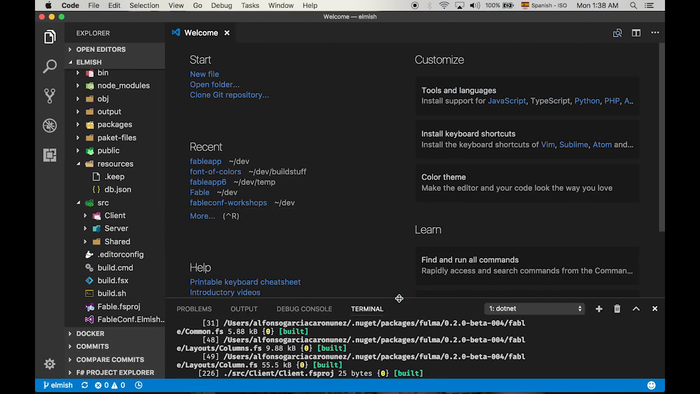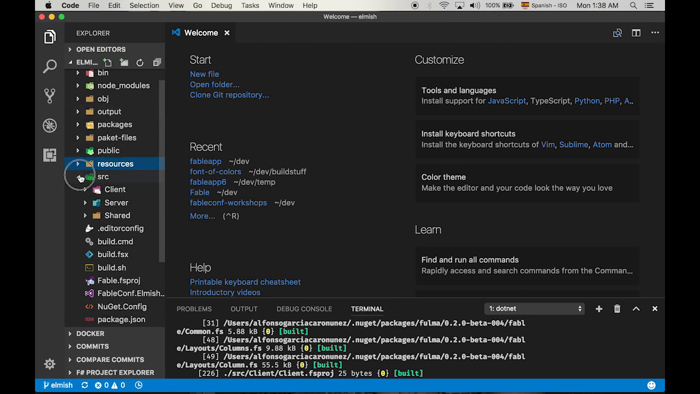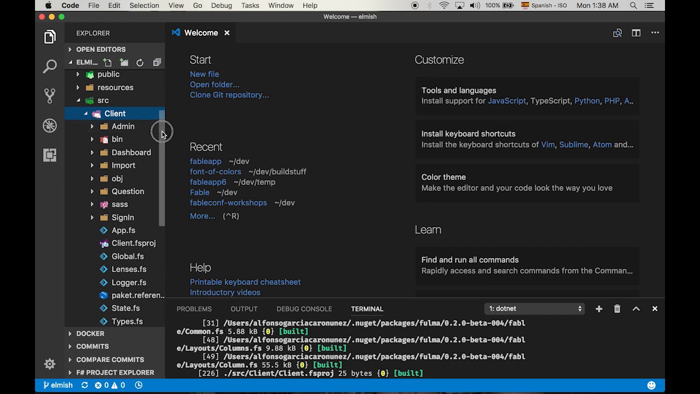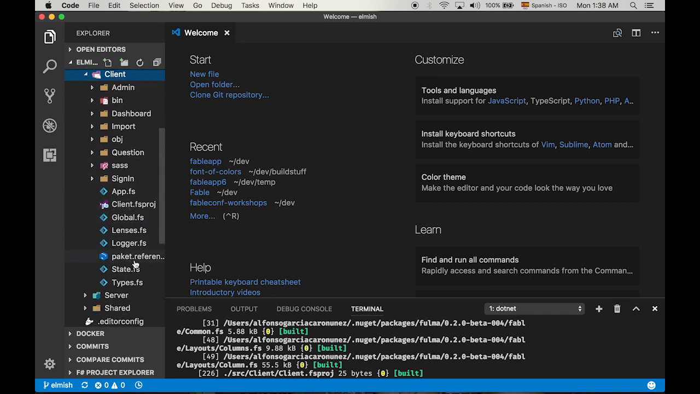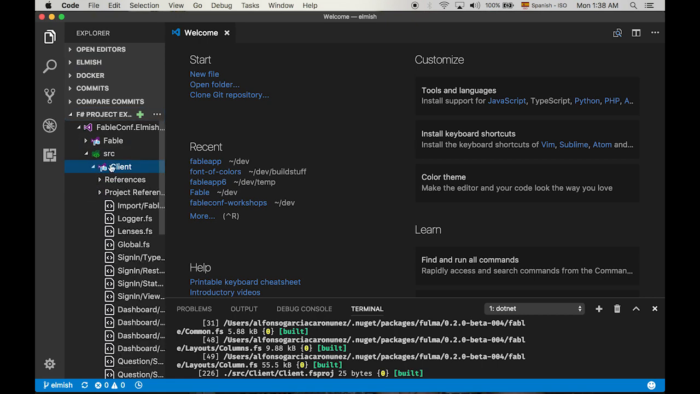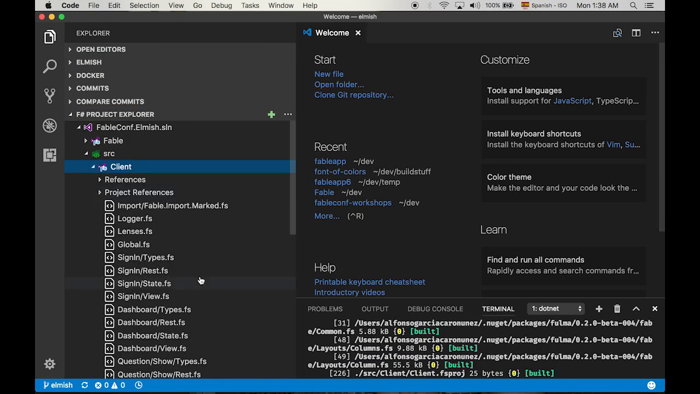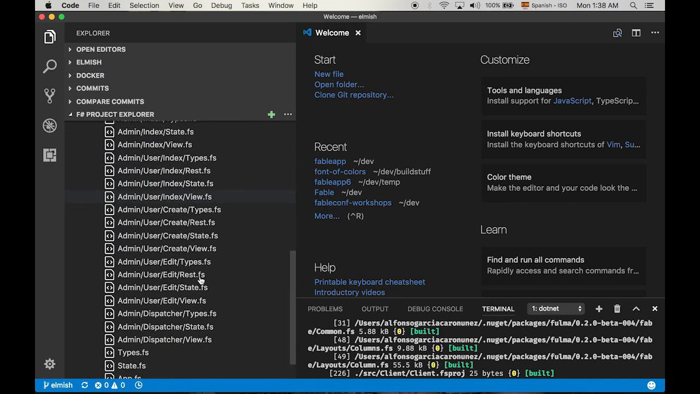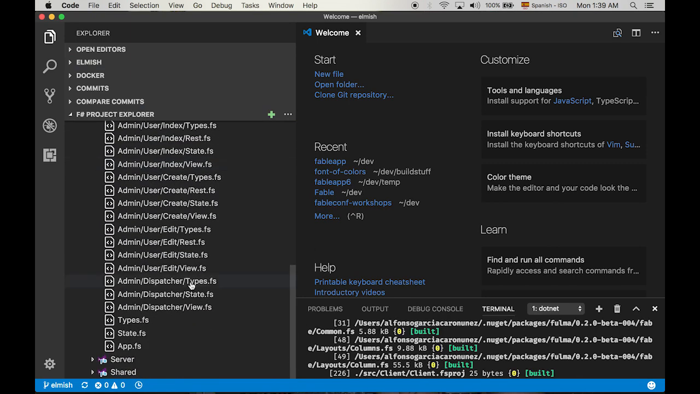Let's have a look a bit at the code. We were talking about the Elmish architecture. So we'll see about the server later, but let's have a look at the client. So actually, this is the view that is going to show me the files in order, because in F#, if you know F#, the order of the files is important.